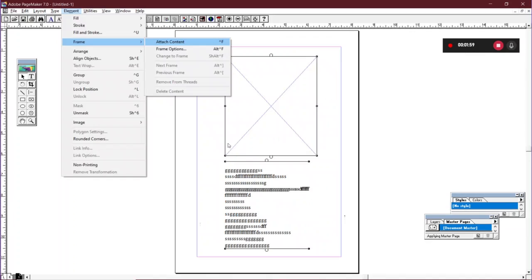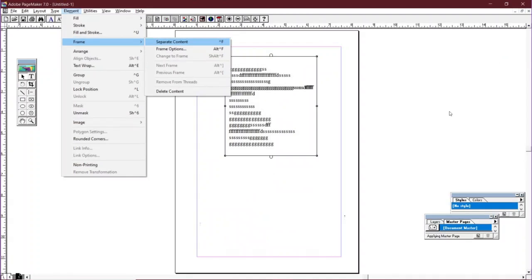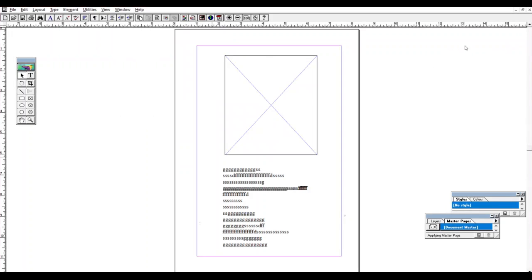In order to attach the content, select the Element menu and Frame option and select Attach Content. So the content will be attached. In order to separate the content from the frame tool, go to Element, Frame and Separate Content.